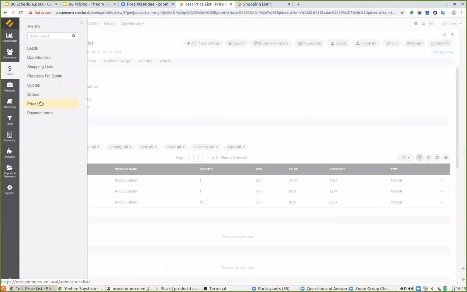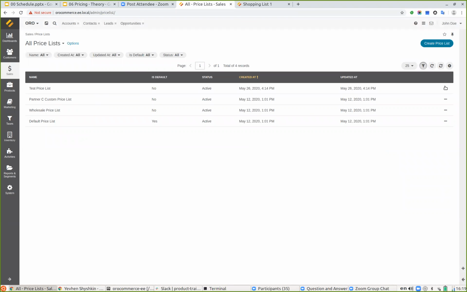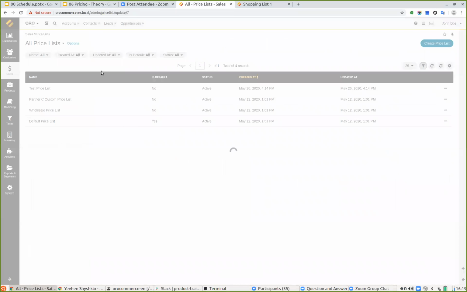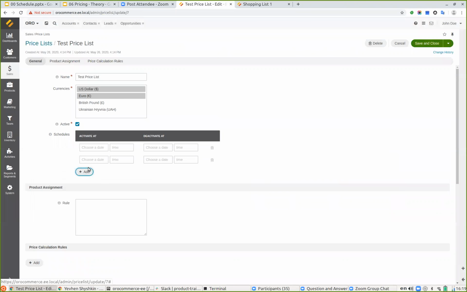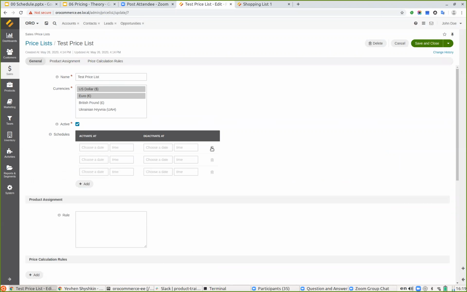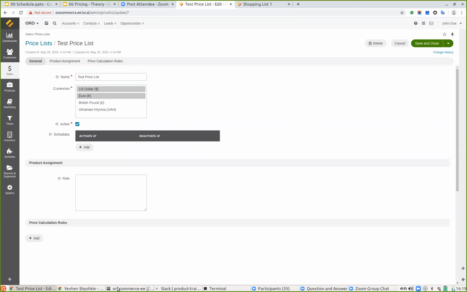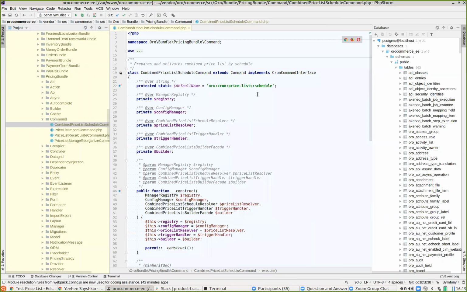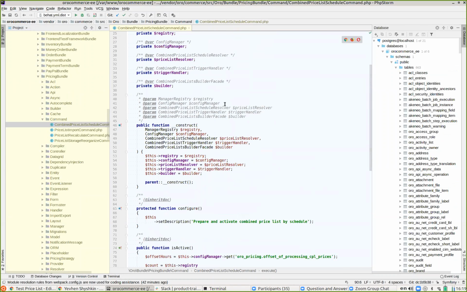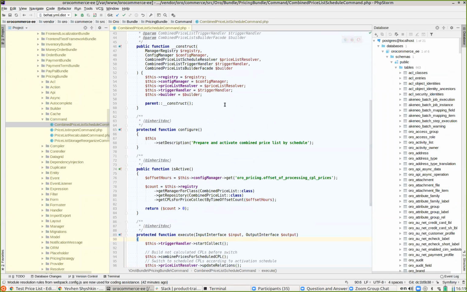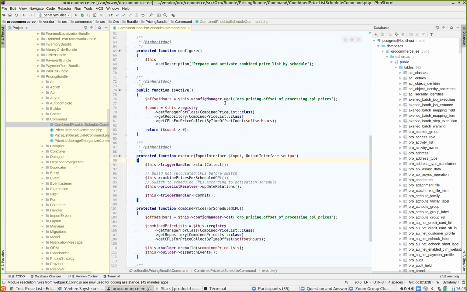So first, let us check again the edit page of our price list. Let me remind you, here we have those schedules. And just in case you want to check how it works under the hood, you can always go to the code. There is a command called oro:cron:price-lists:schedule, which basically enables and disables the appropriate price lists based on the schedules set for those price lists.